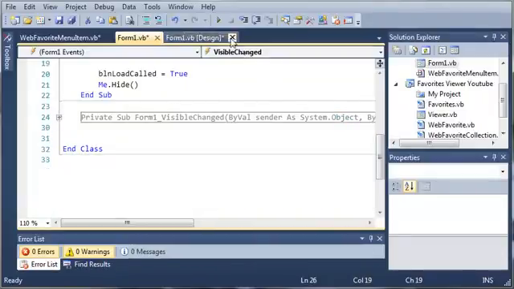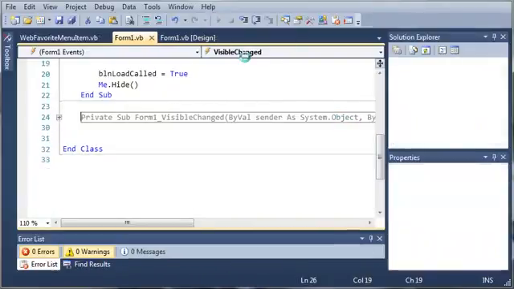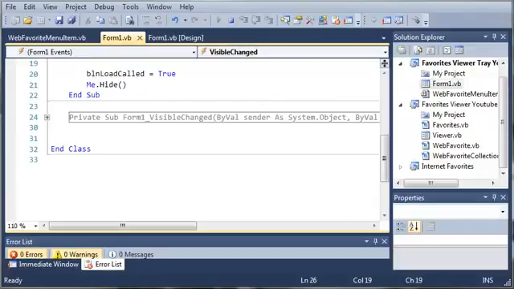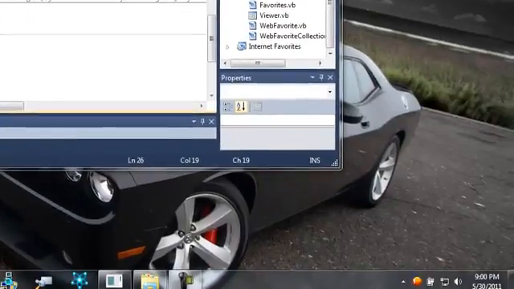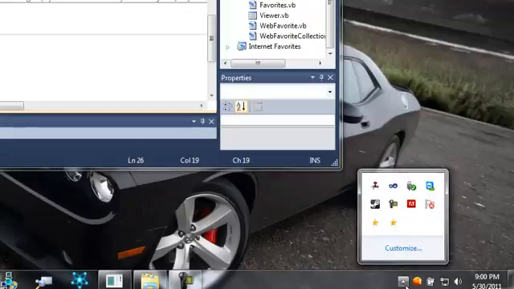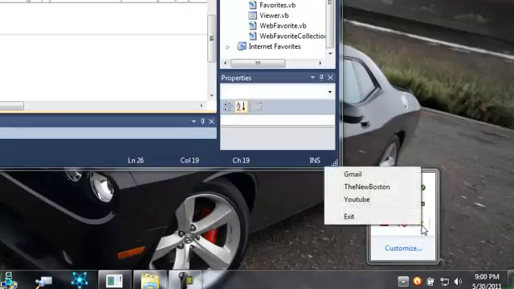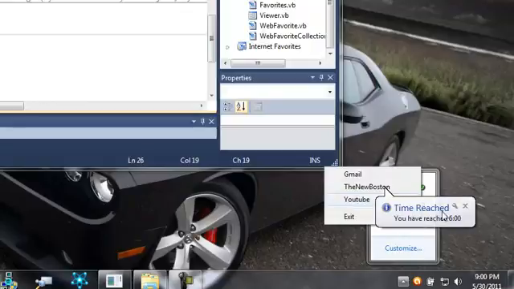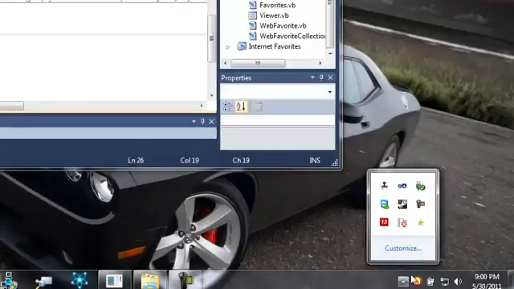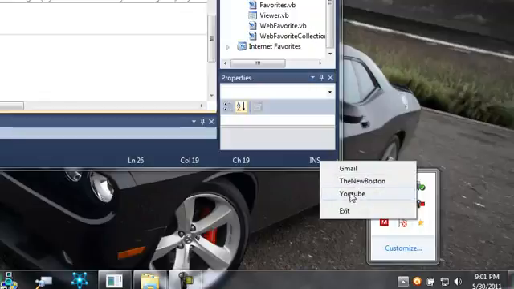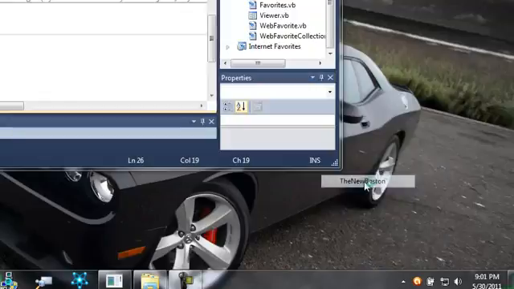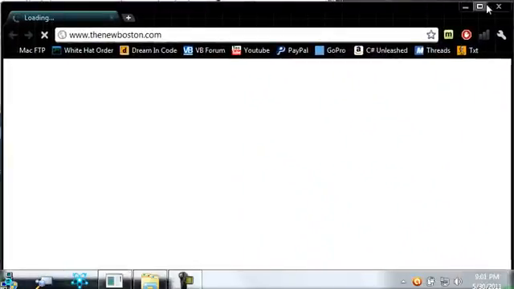So now let's go ahead and run our program. You can't see anything, but if we look at my tray, you can see that we have our favorites icon, and it says right click for favorites. If I right click, you can see we have Gmail, the New Boston, and YouTube. This little bubble right here is from my tutorial timer that I created for each of these. So we can open one of these. Let's open the New Boston. You can see here that it opens it up in my default web browser.